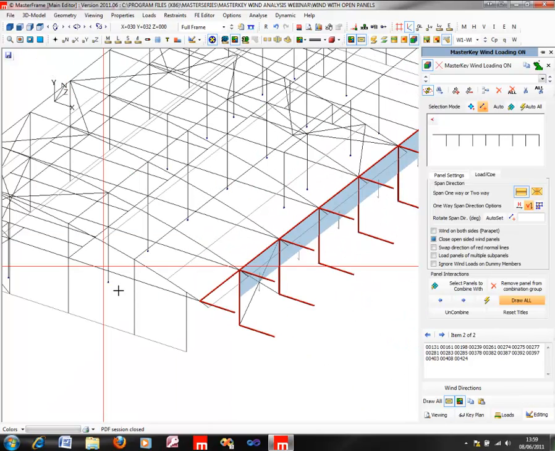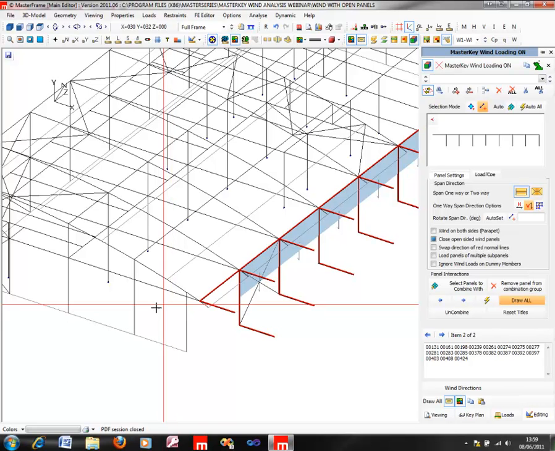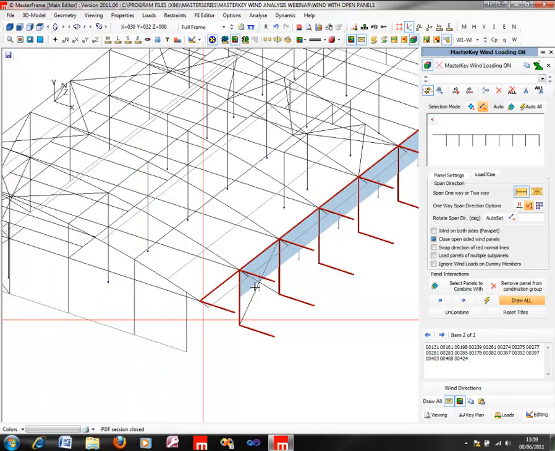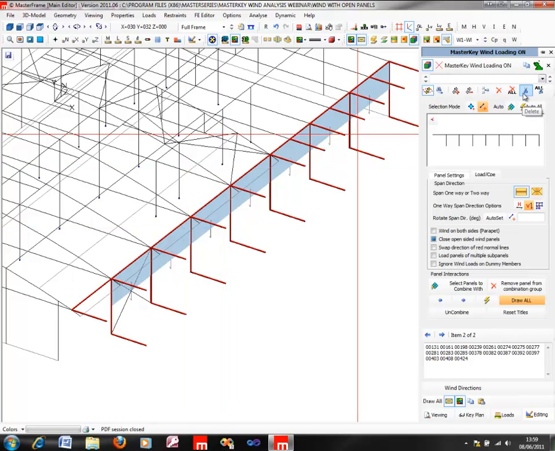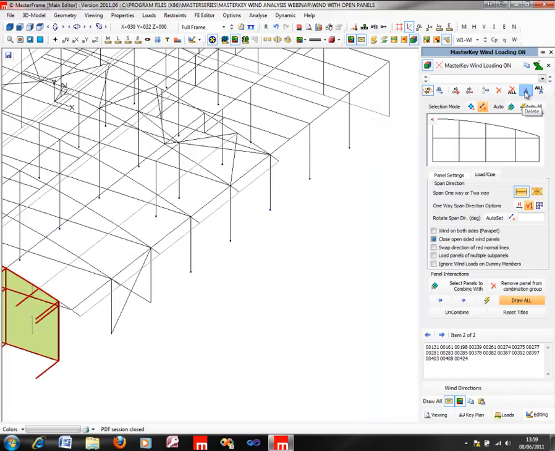That is the reason why we were able to select the panels on this facade earlier, because they were already closed off with this dummy member. A dummy member is really a non-structural member which doesn't have any contribution to the analysis. So let's do that. Let's add some dummy members to this front facade.